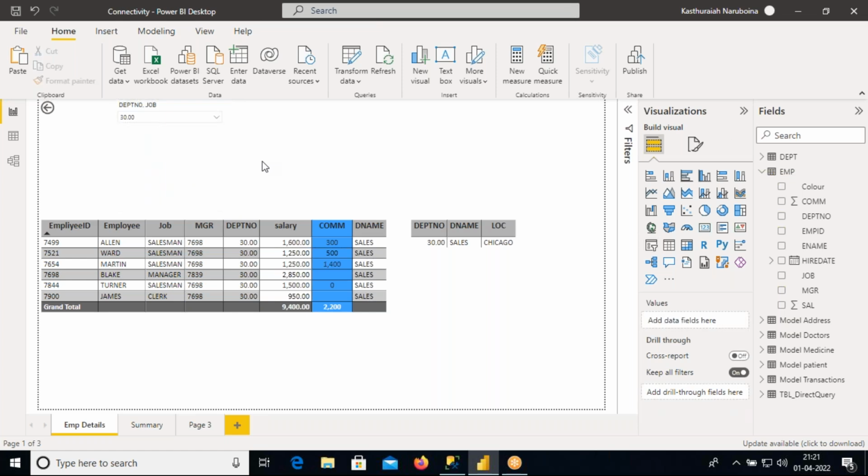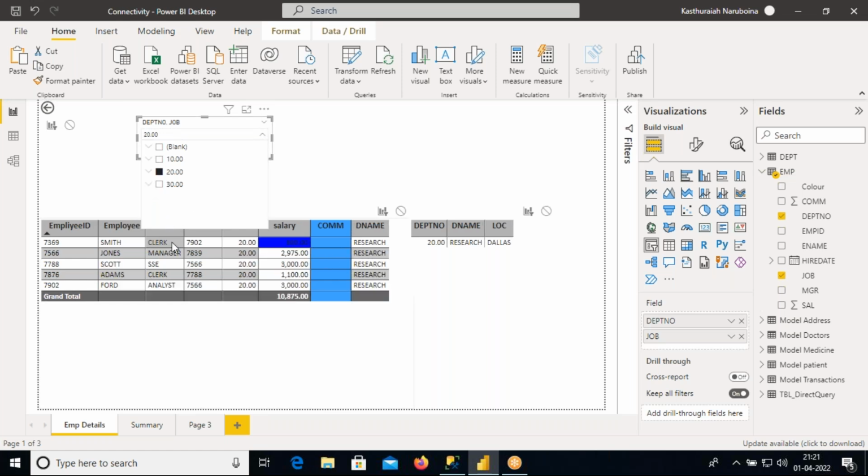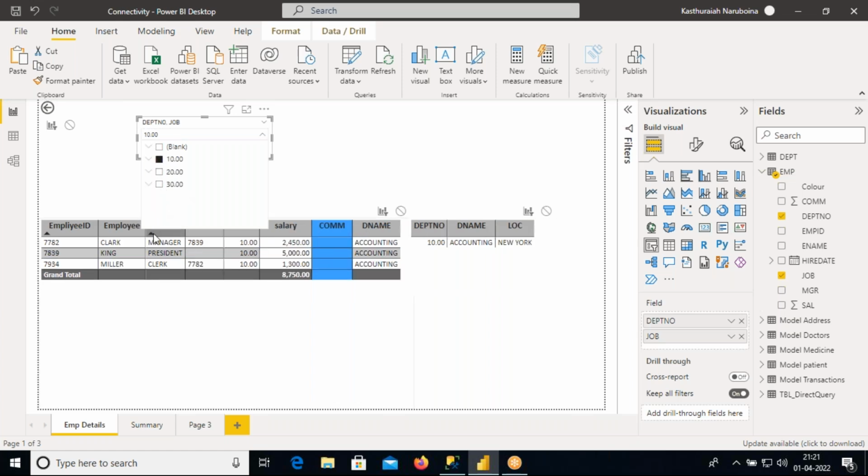Next important interview question, one of the most frequently asked in recent interviews: when I apply a filter, this is the interview question. When I select 20, the filter is applying to all visuals, right? If I select 10, the filter is applying to all visuals. Right now we have two visuals, and the filter is applying to both.